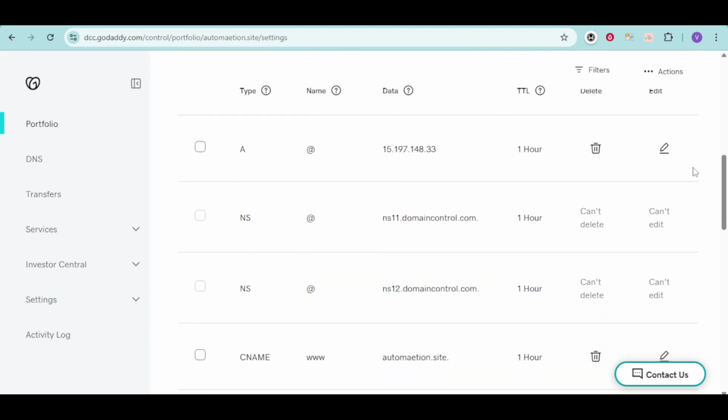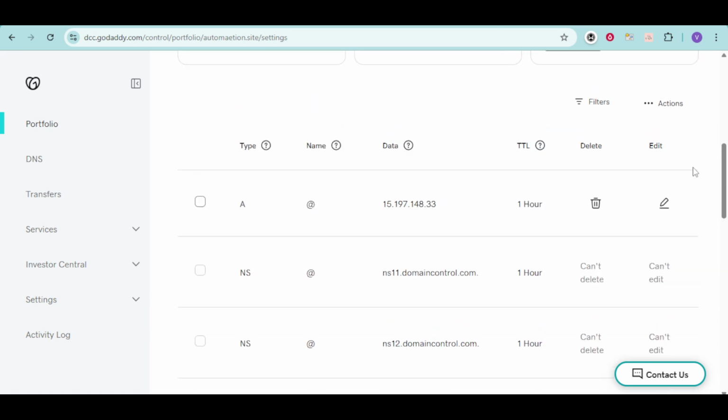Now you're going to manage the A record, which is the record type that points your domain name to an IP address. In the DNS records list, look for a record where the type is set to A, and the name, or host, is the @ symbol. That @ symbol represents the root of your domain without any subdomain like www.